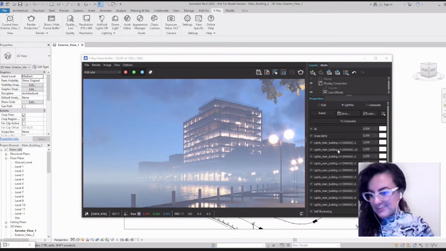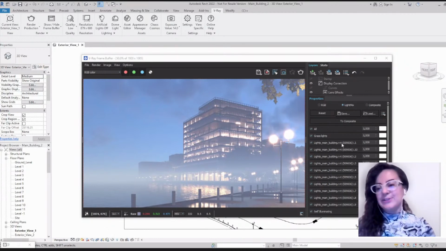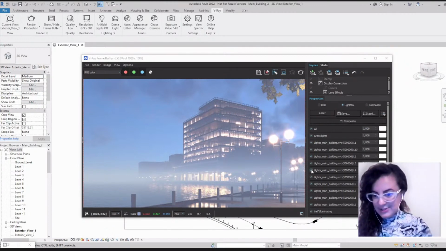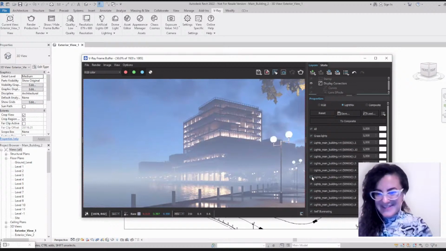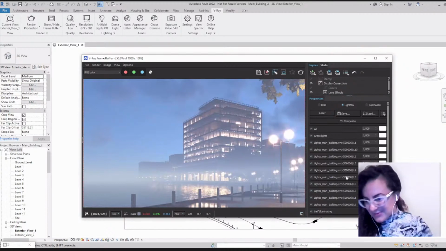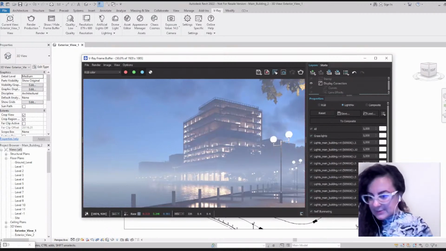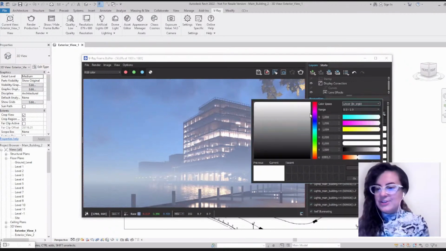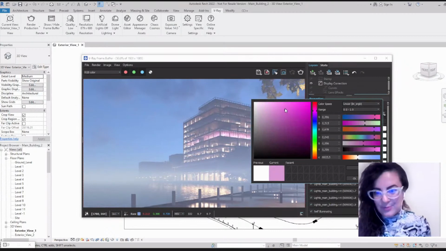So in the lights main building RVT, which is the file that holds all my artificial lights, I have 10 groups of lights corresponding to the floors of the building. So if I just disable them, you see, they disappear. Or another thing that I can do is increase the intensity, or I can change the color to something. I will use something bright just to show you how it works.